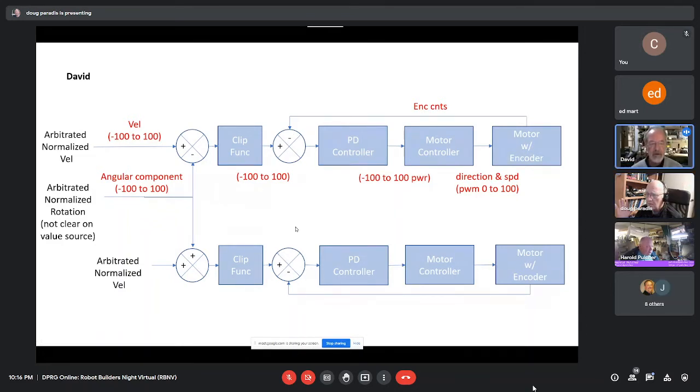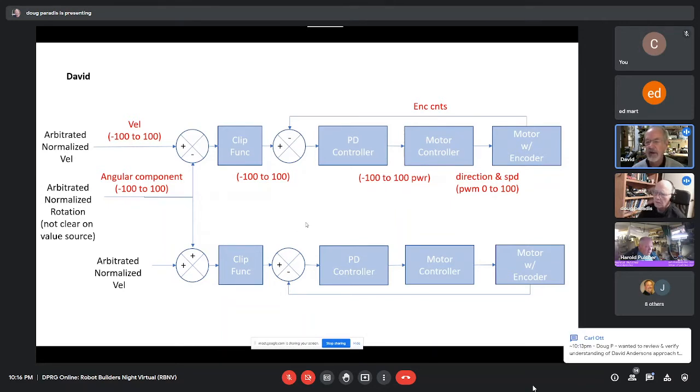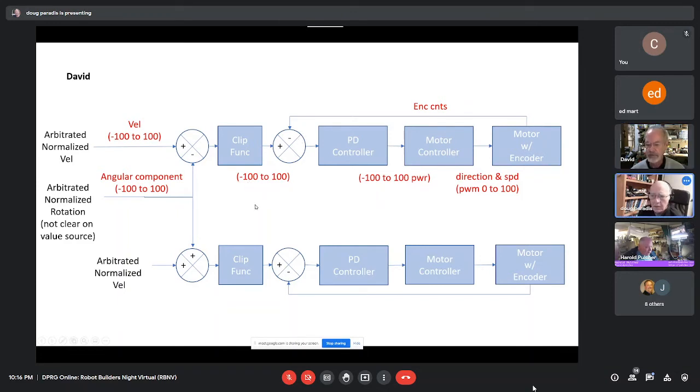Yes, the only tiny modification I would make is that since I'm using integers for everything, those values are actually -1,000 to 1,000. So I think of that as 0 to 100 with a 0.1% resolution. But yes. Okay. So the real trick then is, where's the velocity and the rotation coming from?